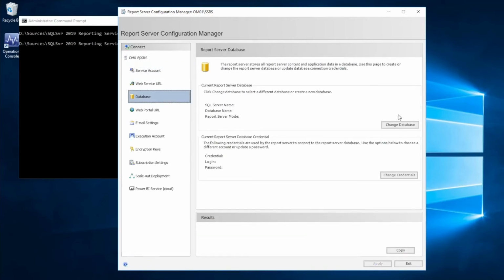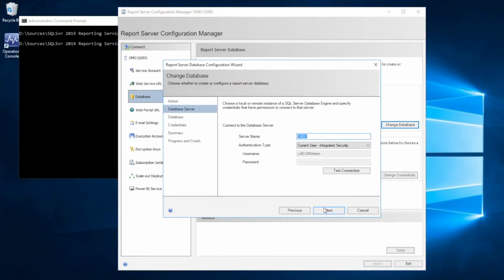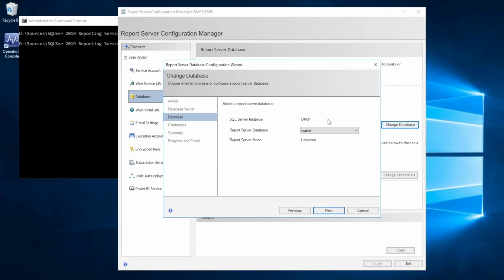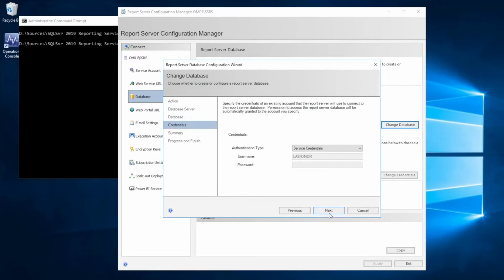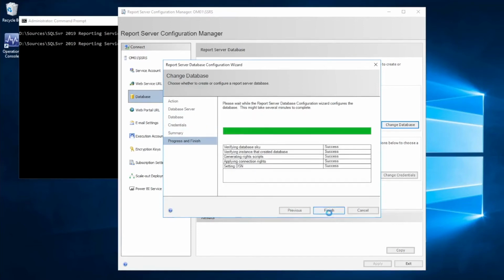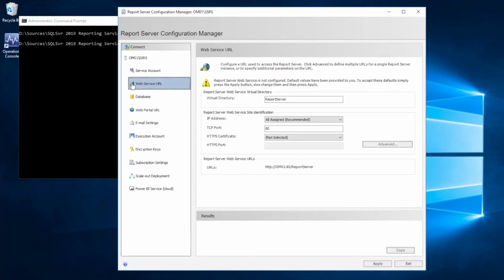Next, we want to go over and reattach to the Report Server database. So choose Existing, Next. Test your connection, Next. Drop down arrow, select Report Server, Next. Look for the green checks again. We have successfully reattached to our database.